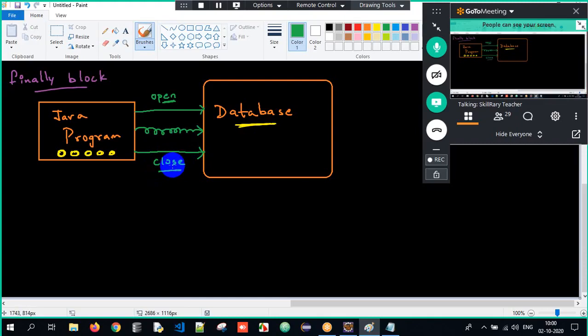You imagine you have a safe locker at your house. You want to store some money in that locker. What will you do? You will open the locker, put some money, and close the locker. So this is the process. Now imagine over here, your requirement is you have some information in a Java program and you have to store it in your database. So you open the locker, open the database.